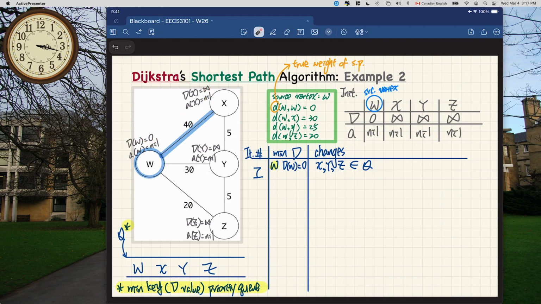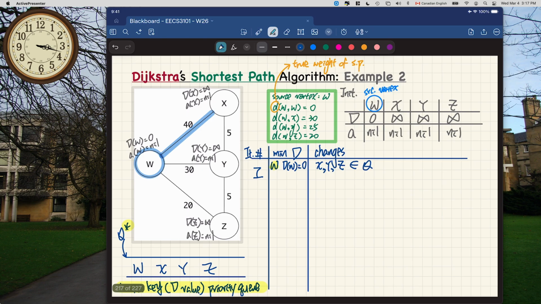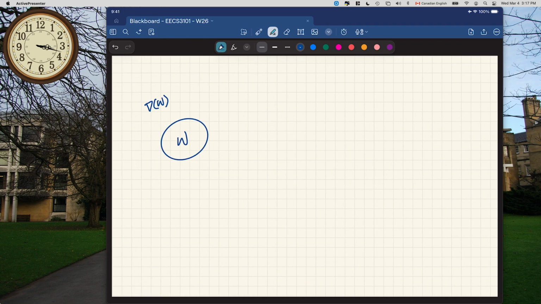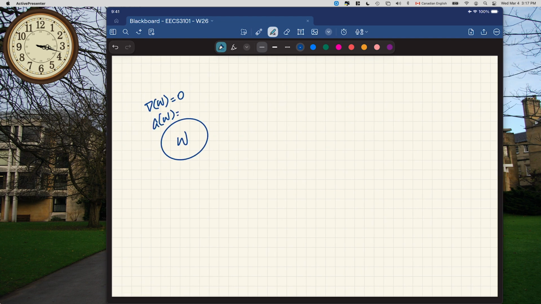All right. For this very first one, let me just write it down here. So when we have, let's say W, let's be very careful about the first one. D of W is 0, and the ancestor of W is nil. And then we talk about X only. For the initialization, we actually got the D of X is infinity, and the ancestor of X is nil. Let's understand what's really happening right now.